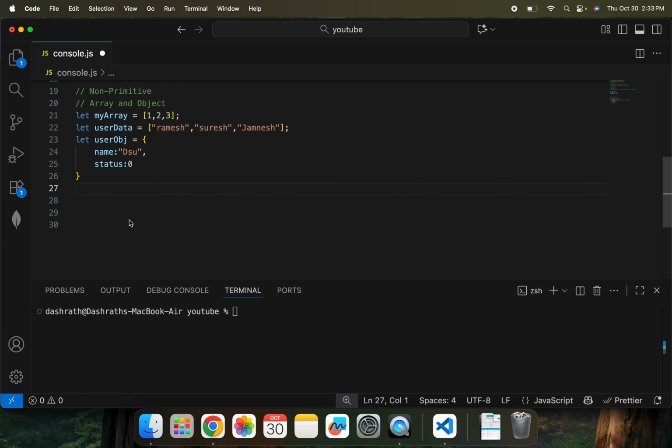Let's move to the next topic here: operators. How many types of operators are supported by JavaScript? Operators are symbols that perform operations on a variable and a value. So JavaScript supports four types of operators.